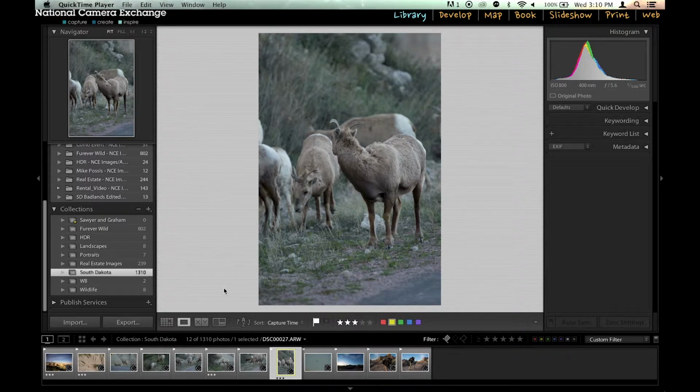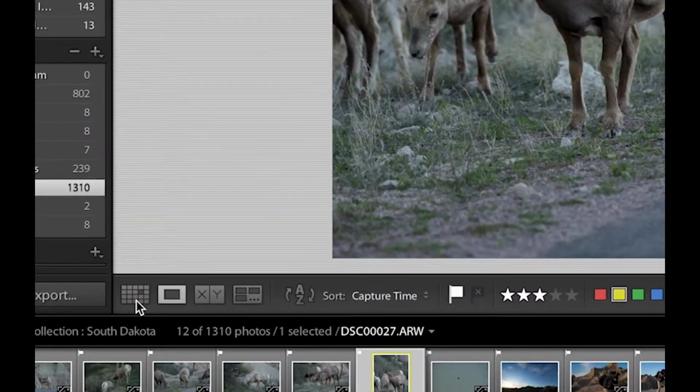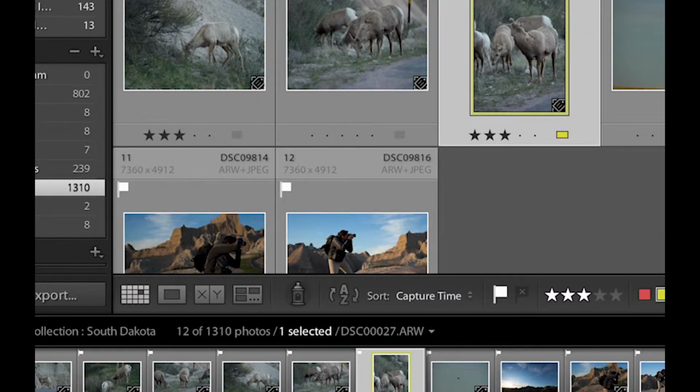In this tutorial, we're going to look at some of the different views you can find in the Library Module workspace. So we've gone through and we've narrowed down how many images we're looking at, and now we want to start going through them and maybe comparing them or looking at some of the other views that we can use. On the bottom here in the toolbar, we have different options on how to view our images.